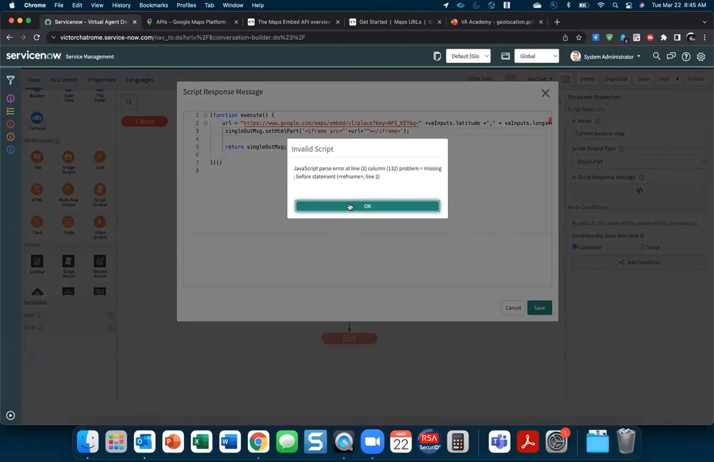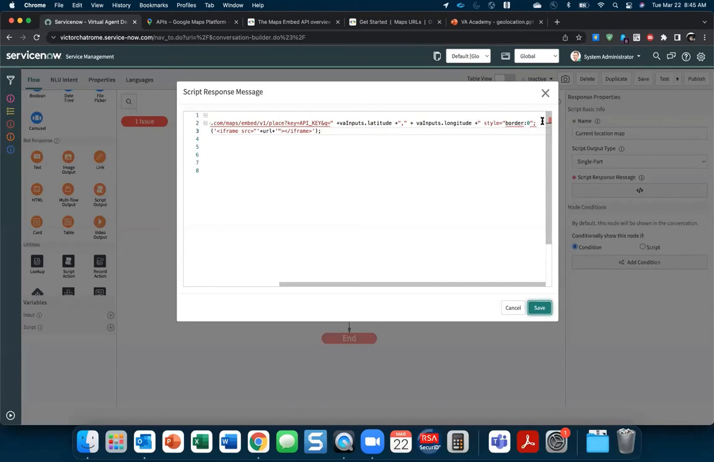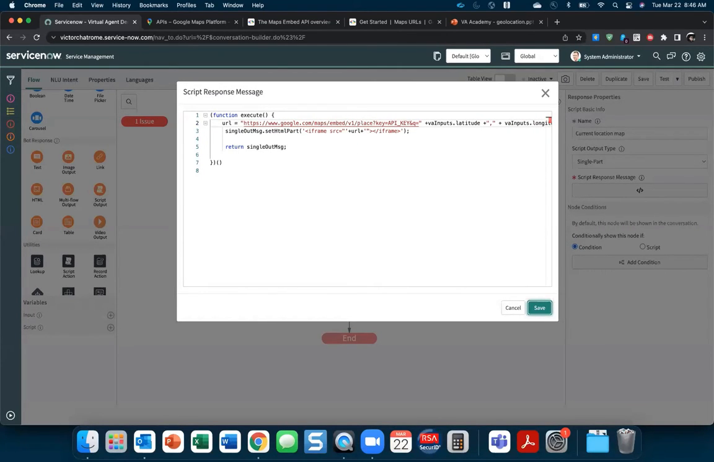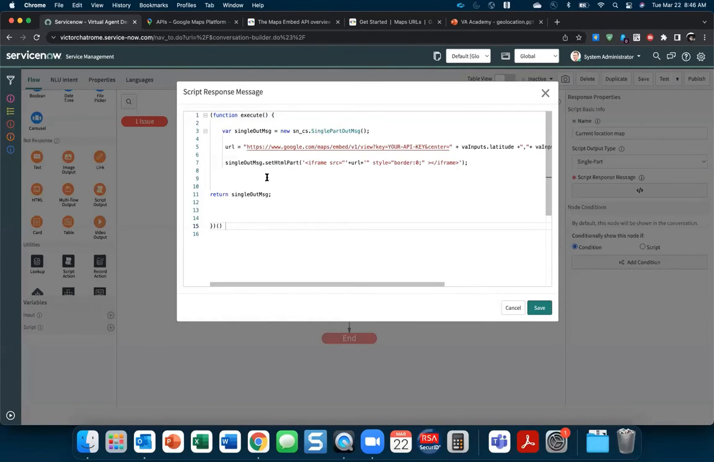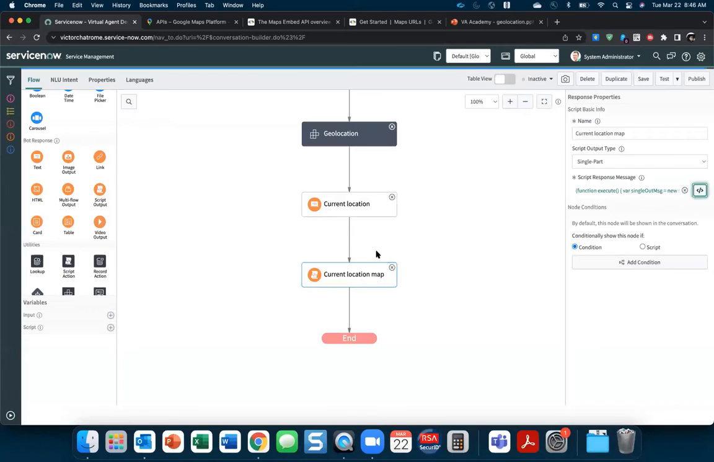Okay. I must be missing a semicolon. Oh yeah, we're missing a, what am I missing here? Okay, you know what? I'm going to cheat a bit. I'm just going to copy and paste the script. Okay, sorry about that, folks, but you probably get the idea.